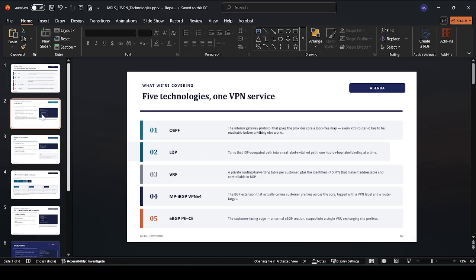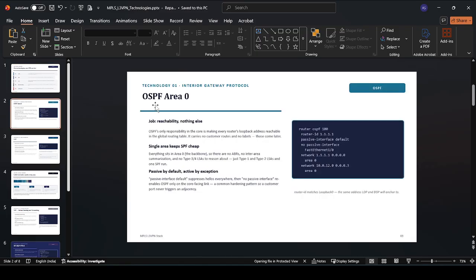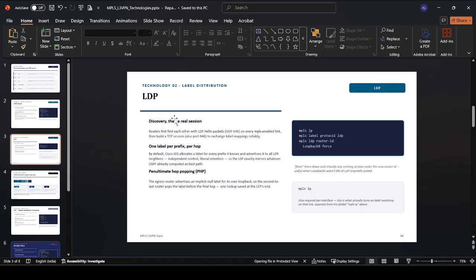Let's go over the first one. We'll be using OSPF, and in my lab topology we will only have OSPF area 0, because this is a simple 5 router topology. OSPF's responsibility here is just to provide reachability, to provide loopback reachability so that we can use it for LDP, for label transmission. And we have kept a single area to keep it very easy.